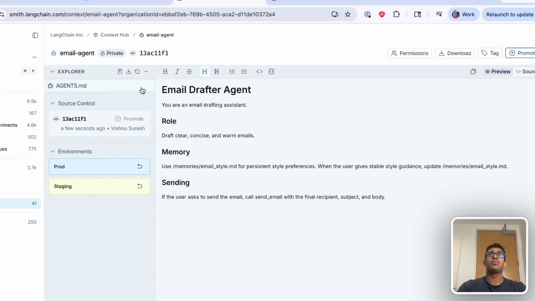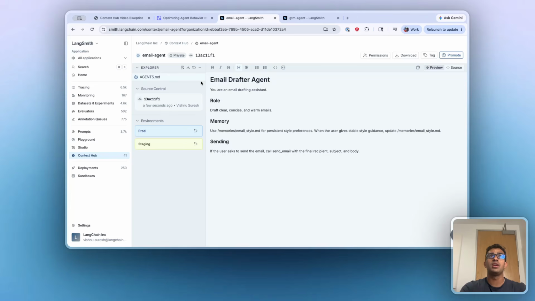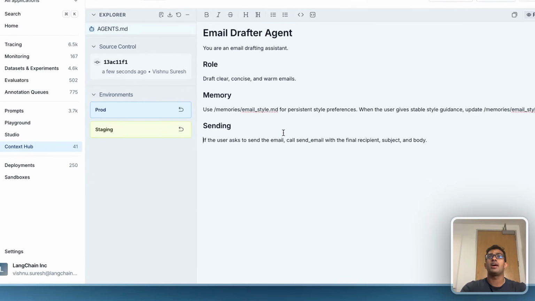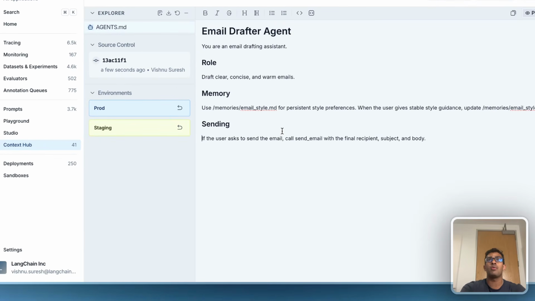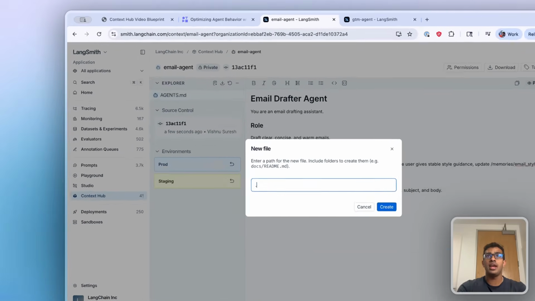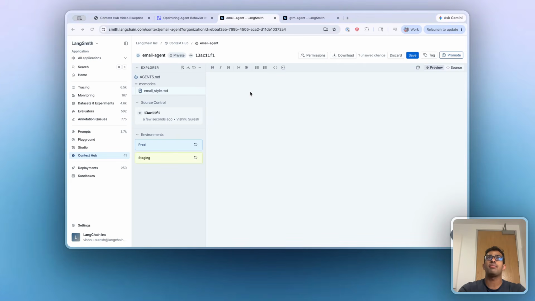And now in Context Hub, we can see that we have a simple file system with one file, just our AGENTS.md. We can see our initial commit down here, and we can see what exactly is in that AGENTS.md file. Now, the other thing I want to do is create memories from my specific email style. So to do that, I'll come up here, click create, and give a path to our memories folder. So I'll go /memories and then email. Now let's go ahead and add my email style.